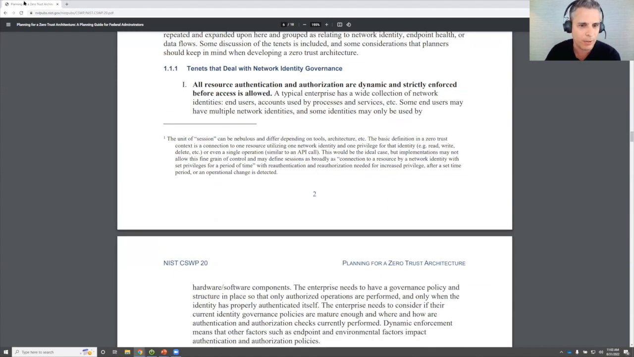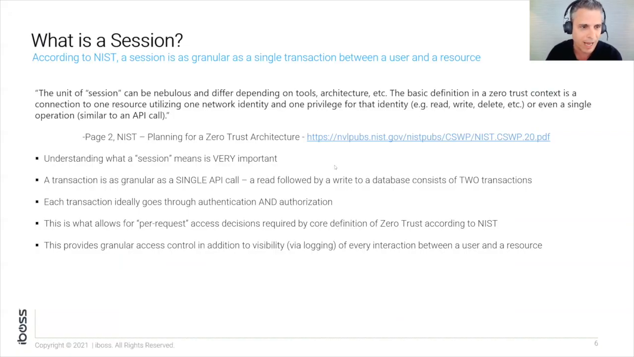I think they wanted to be very particular with this because if you look at the memorandum, it talks about logging every single access. The unit of a session can be nebulous and differ depending on the tools, architecture, et cetera. The basic definition of a Zero Trust session is a single connection utilizing one resource, one network identity, one privilege for that identity, a read, write, or delete, or even a single operation similar to an API call. So the concept here is a session doesn't mean you turn on a VPN, do multi-factor, do device posture checks, and then grant them access to a server.